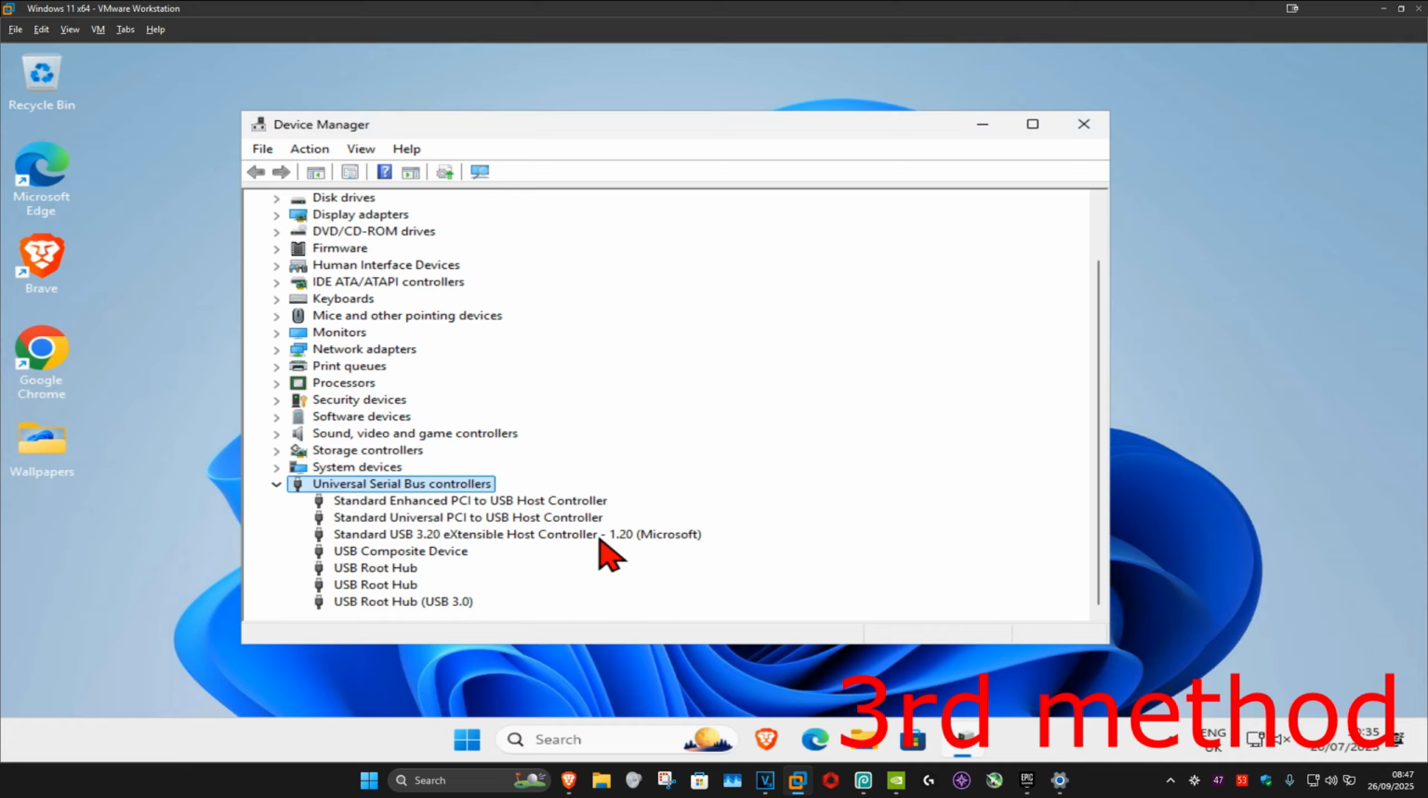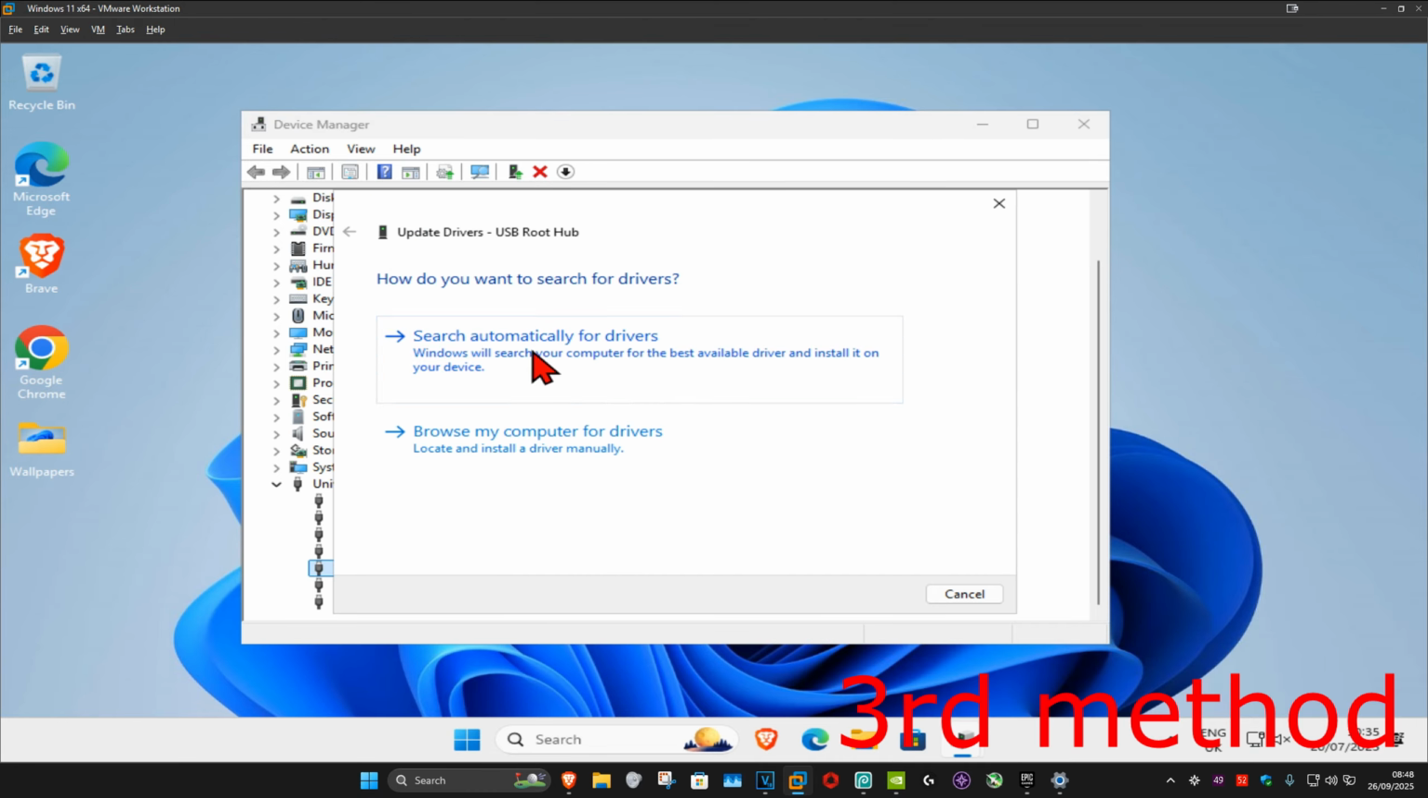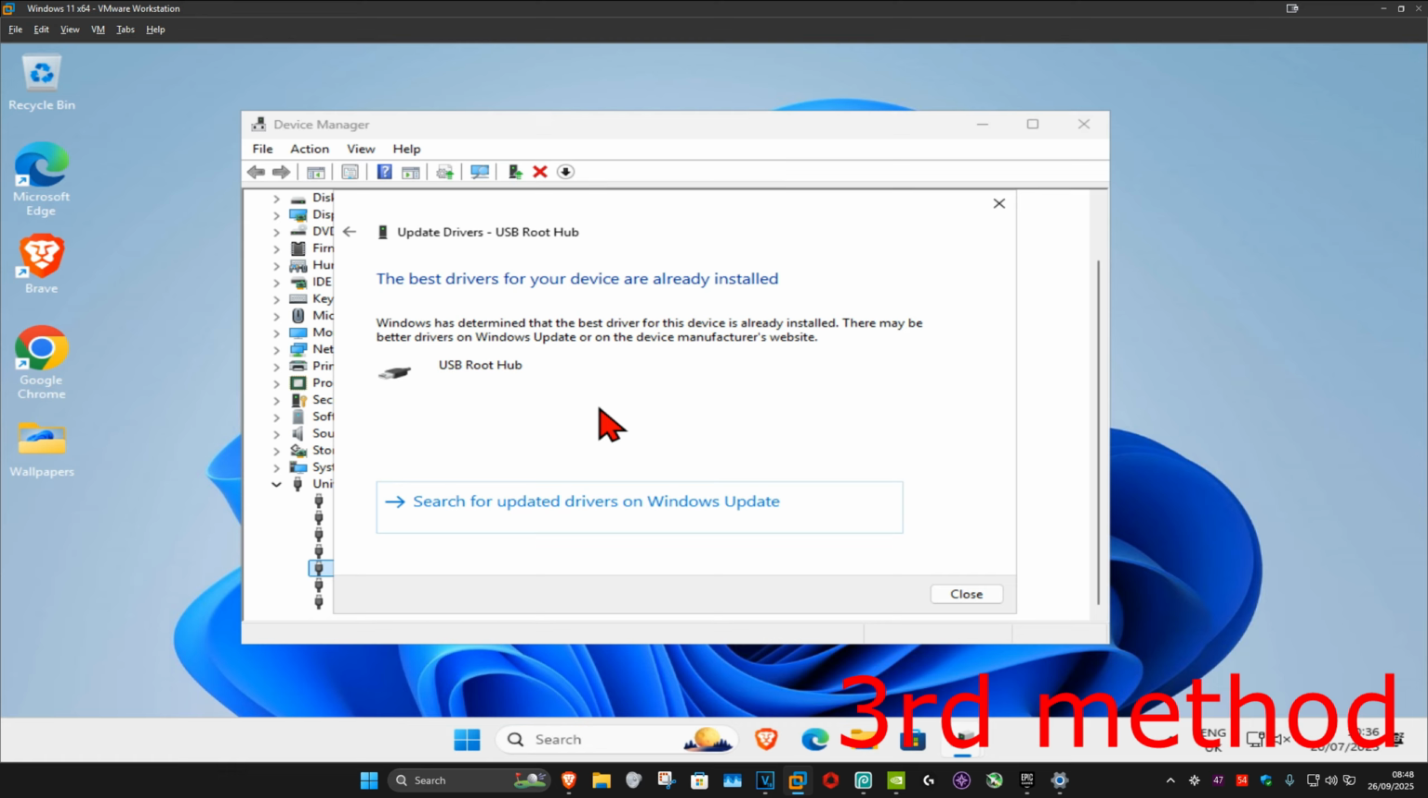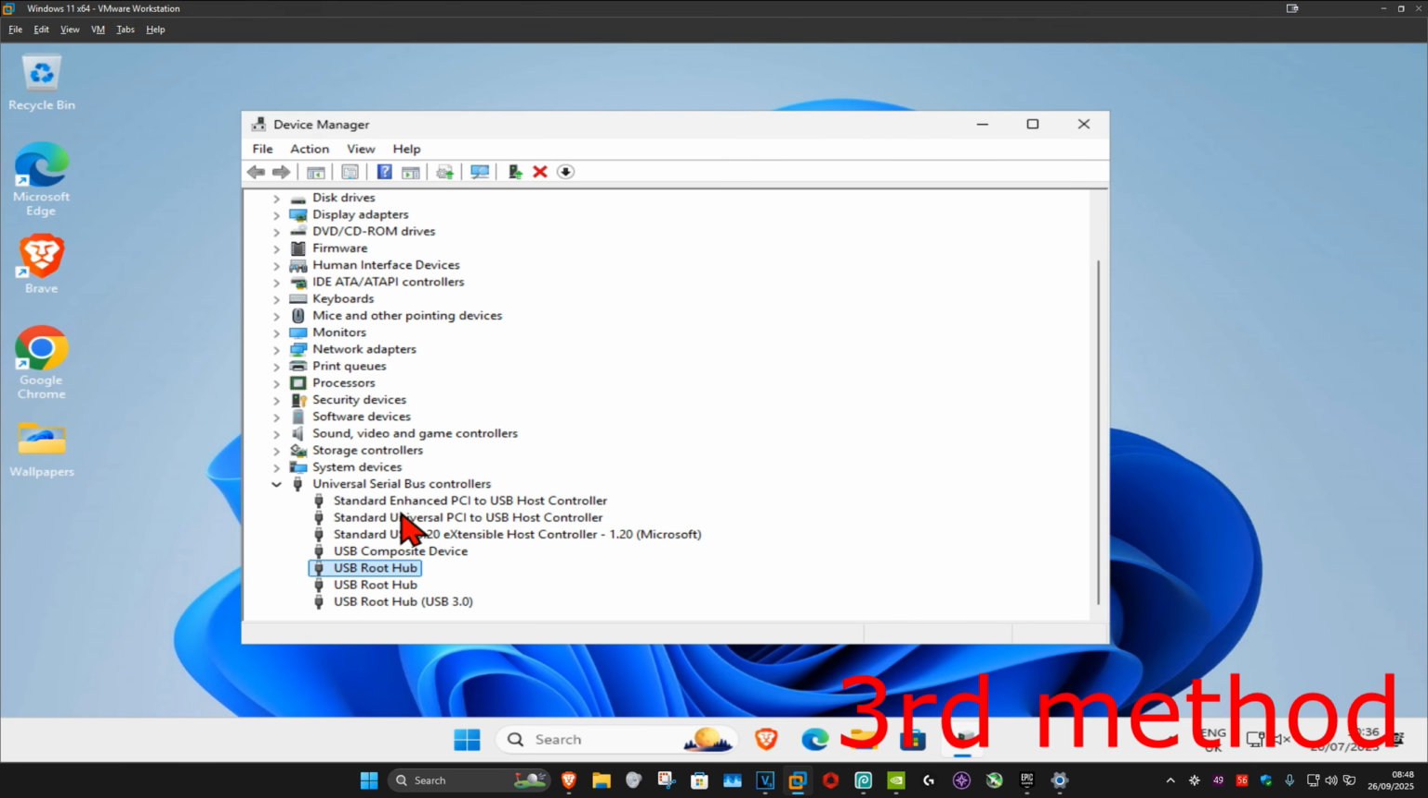So what you want to do is when you find your USB, you want to right click on it, and then click on update driver, and then click on search automatically for drivers. Make sure that your drivers are fully up to date for your USB. If you don't know which one is which, repeat that for all of them.